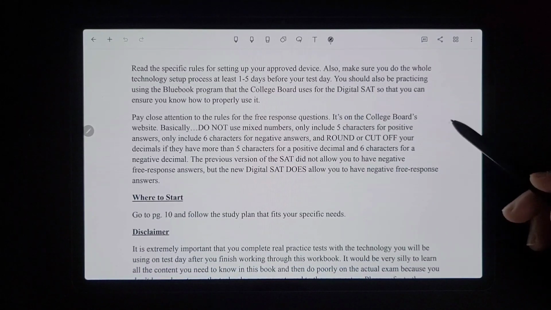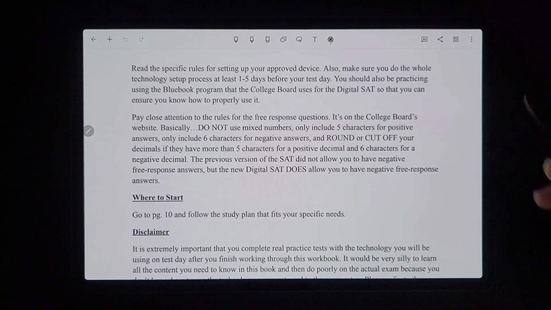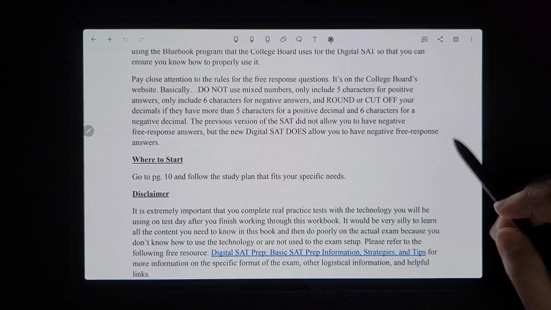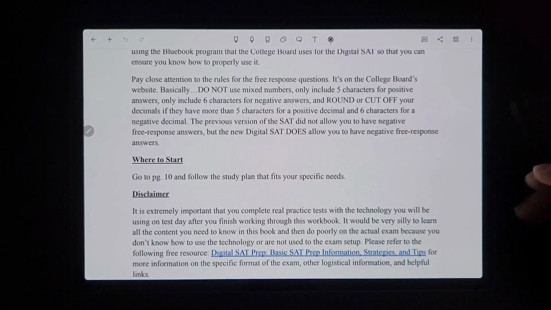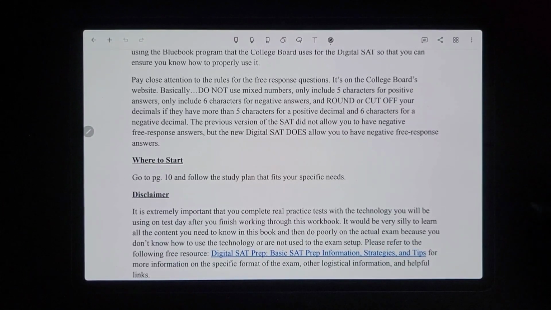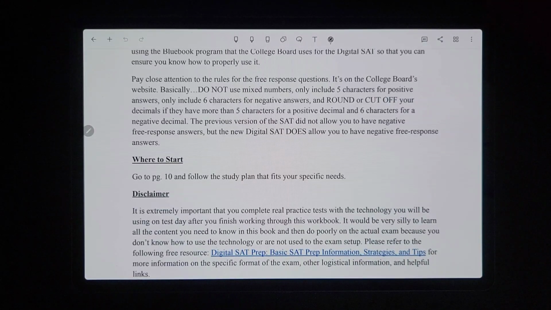So yeah, like I said, make sure you do the setup process at least 1 to 5 days before your exam. I would do it before that, but that's what the College Board officially recommends. And then pay close attention to the rules for the free response section. One thing that has changed is that for the free response, fill in questions, you can have negative answers now. You used to not be able to do that, but now you can. So if you get a negative answer on the free response, don't freak out, because it could be negative.